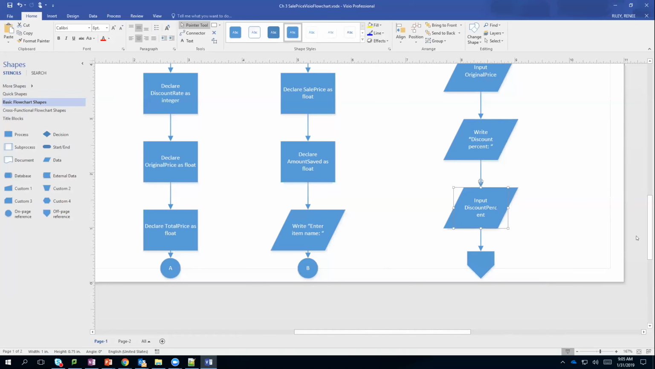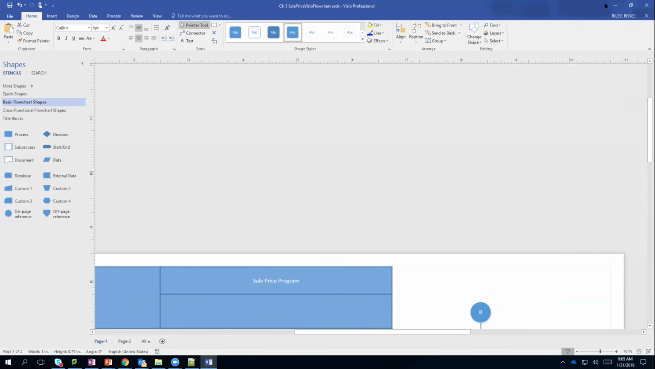Now before we create the Raptor flowchart, let's look at a couple of other things. I am ready to close Visio.